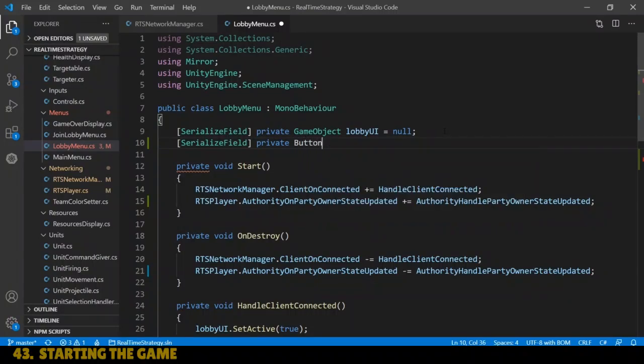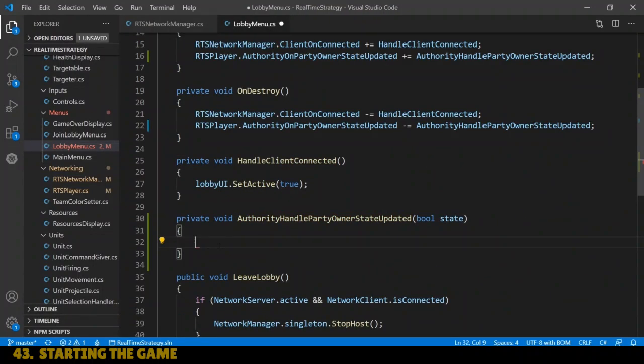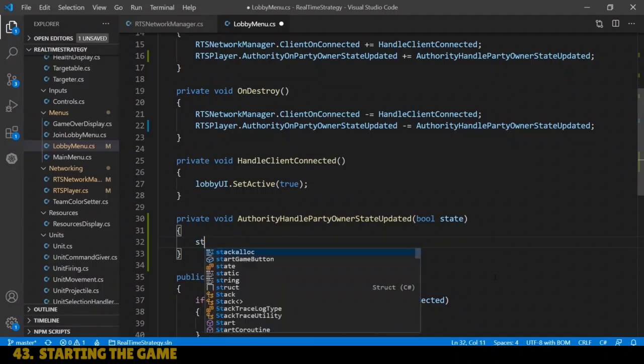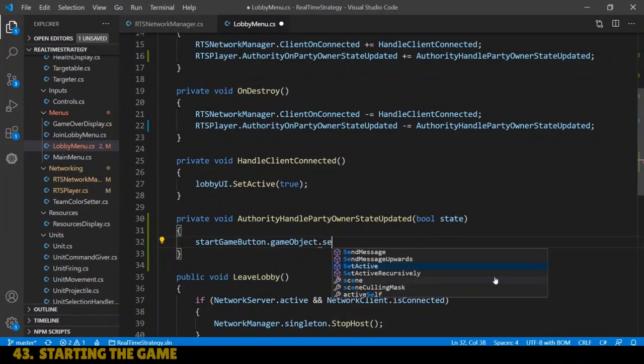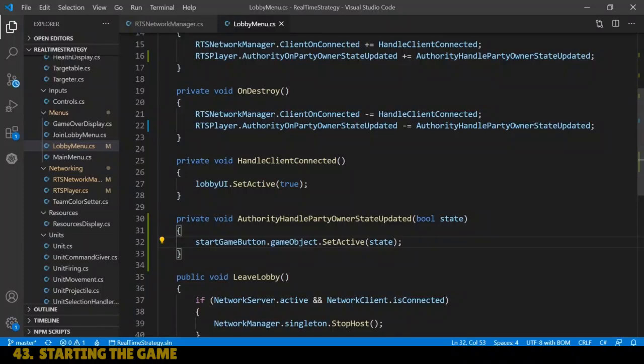Button, which is from UnityEngine.UI. We'll call it the start game button. And then we want to make it be on if this is true and off if this is false. So we can actually just say startGameButton.gameObject.SetActive(state). So it'll turn it on and off based on the state.